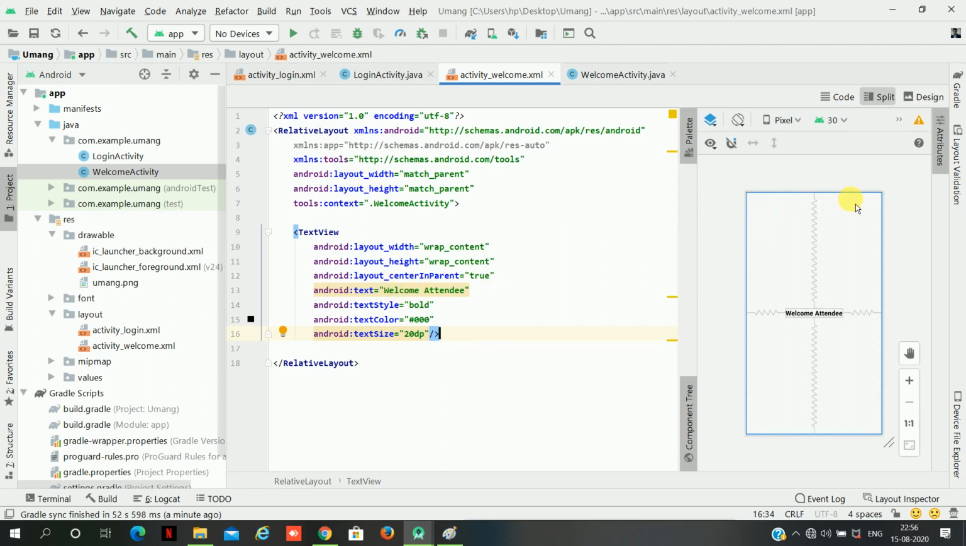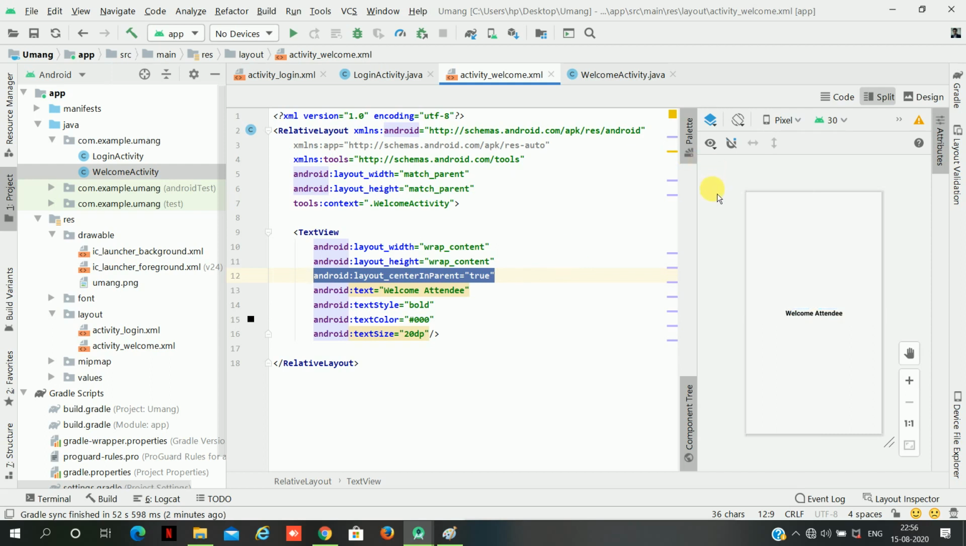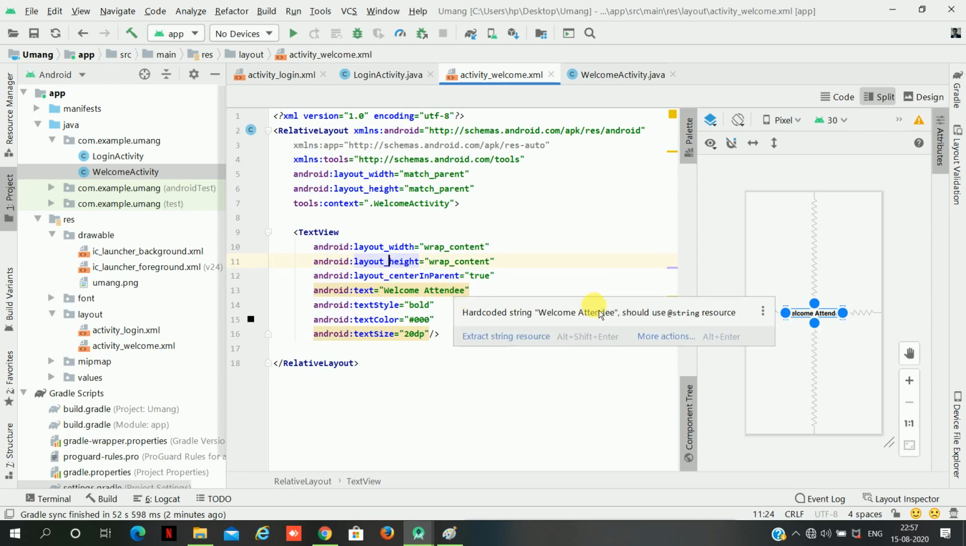So this is a parent, and inside that in the center, you have written a text view. This property does not come for a linear layout. Linear layout doesn't have this property. So this is the advantage of relative layout. You have a provision of customizing it even more. Linear layout is a bit simpler.